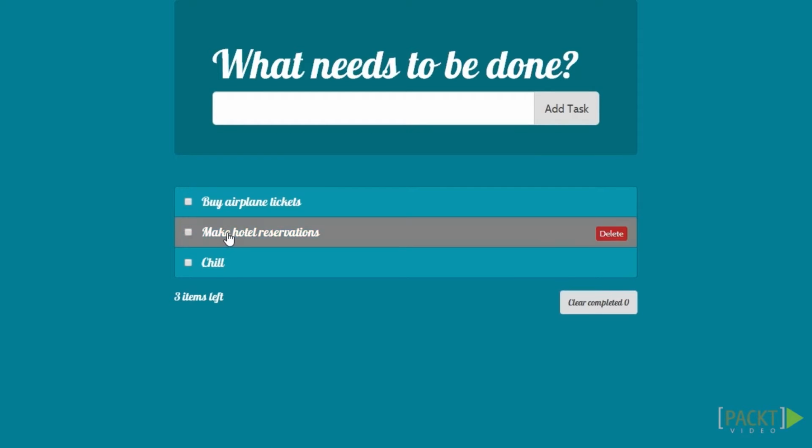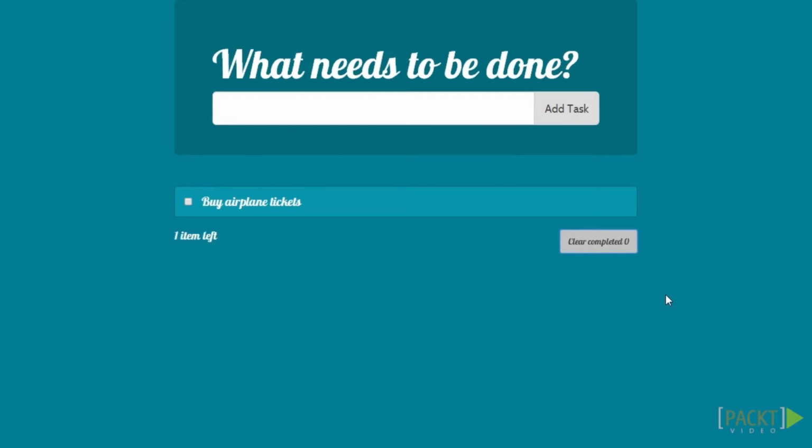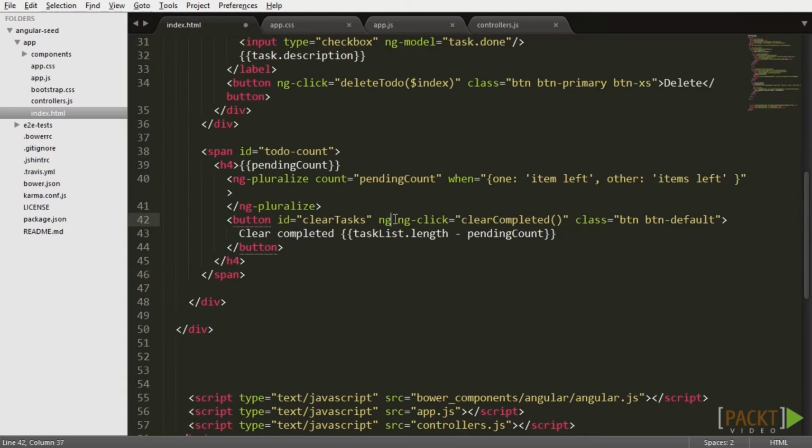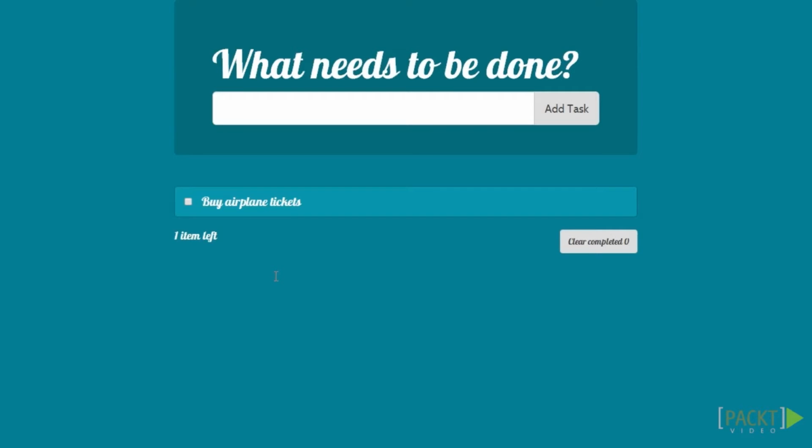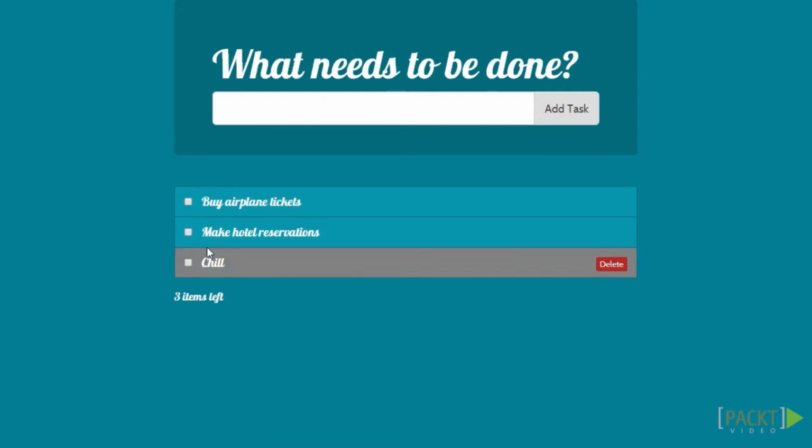It works. To make it just a bit more fancy, let's go back to the index.html and add a new directive to the button. The ngShow directive will hide the element in case the expression provided to it as a parameter is not true. In this case, we're comparing to see if the pending count is smaller than the whole task list. In other words, the button will only show up in case there is something to remove using it. Now go back to the view and test it again.